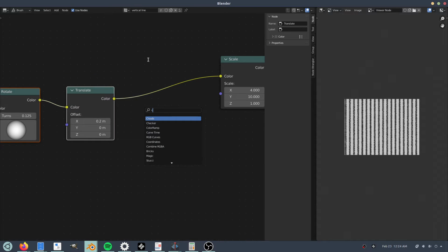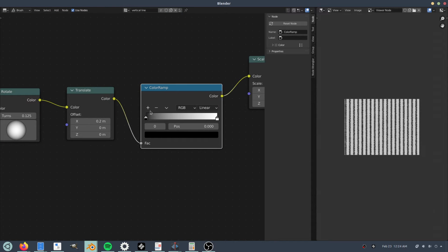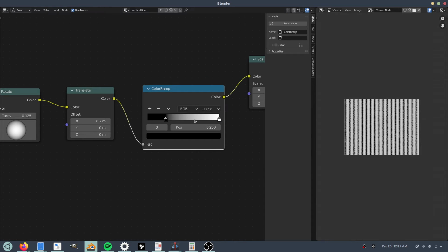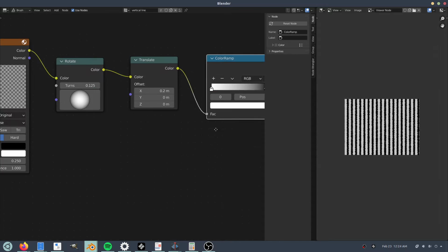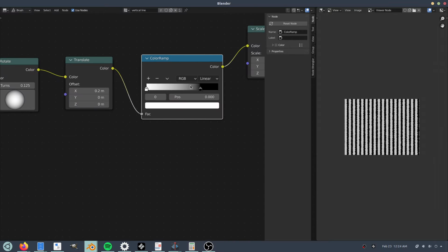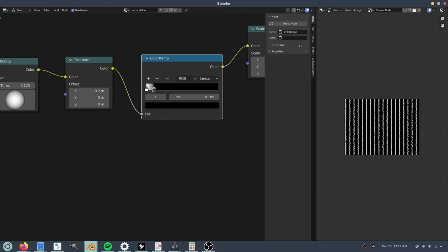Okay, and then we want a color ramp. We want to just scrunch that down, and we're actually going to switch sides on the X and Y. What you could do is switch those colors, but fuck that. So just crunch it down until it's nice and thin. And actually, I'm running out of resolution there.